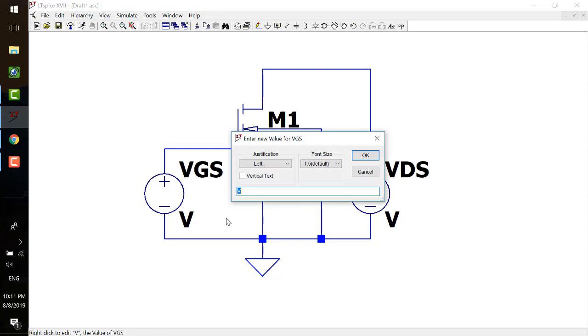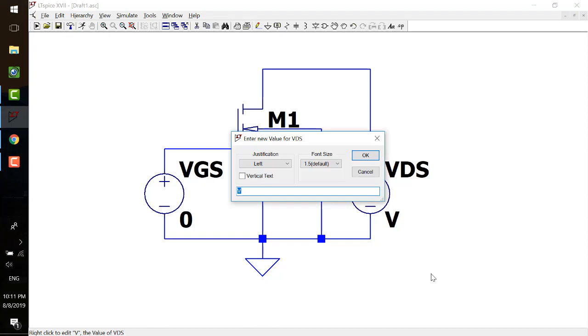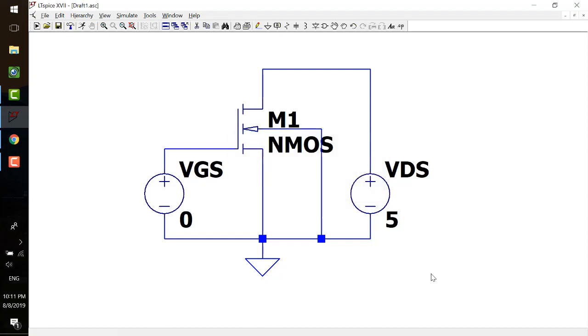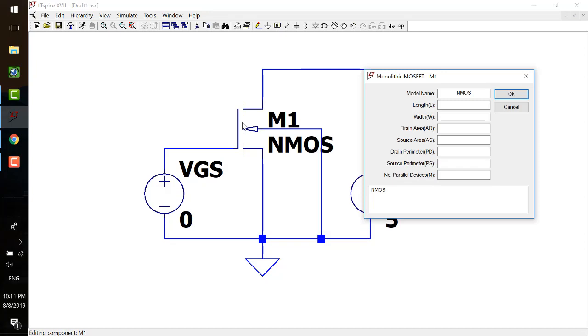So for the first curve, we are going to sweep this voltage. So let's just give it 0 volts for now. It doesn't matter because we are going to do a DC sweep. It's going to be a variable, so whatever value you assign to that is going to be invalid in the simulation. Doesn't matter. So now we give 5 volts for VDS.